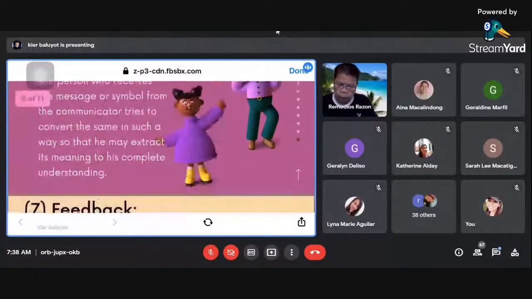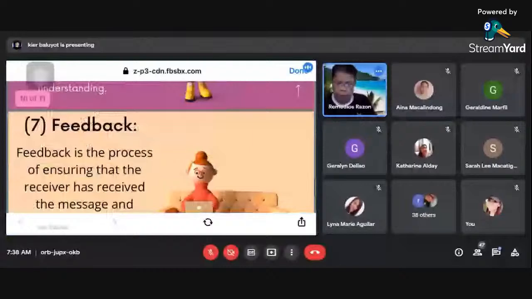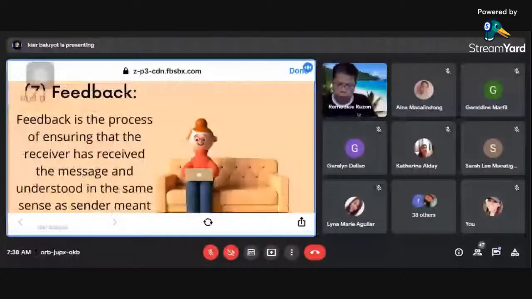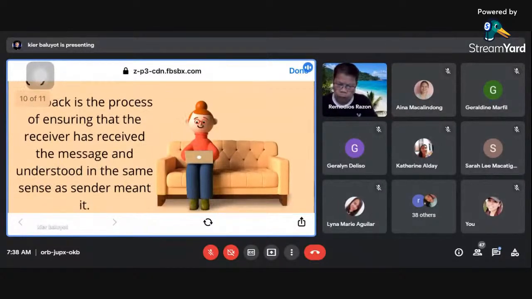And the last one is feedback. When you take out the code and put it into understandable language, that is the time that you're going to give feedback. You're going to respond. Feedback is the process of ensuring that the receiver has received the message and understood it in the same sense as the sender meant it.